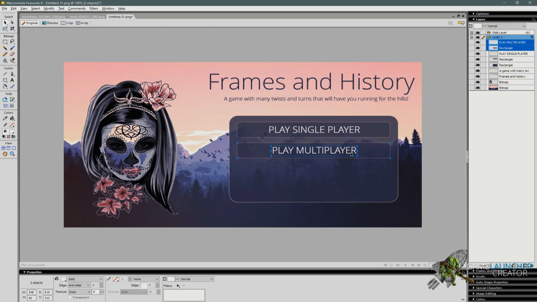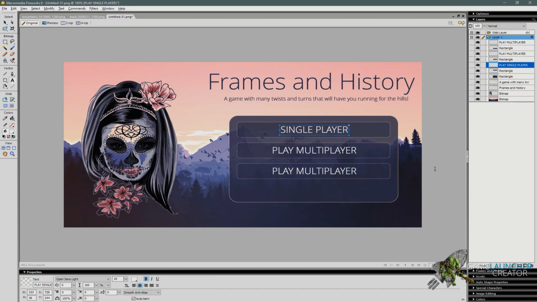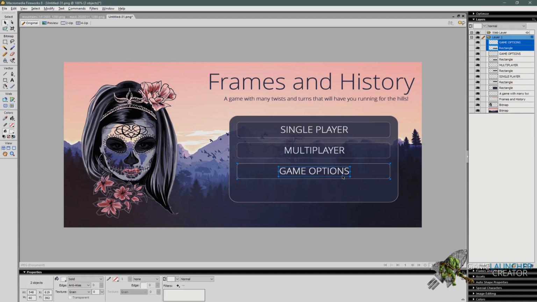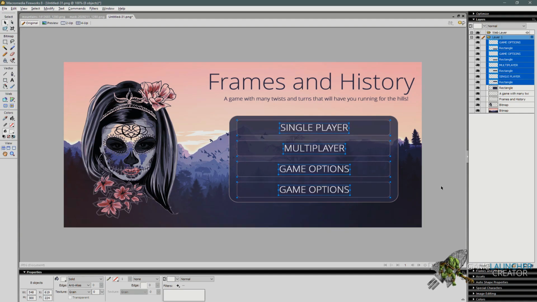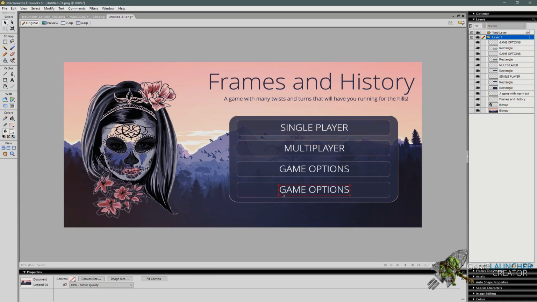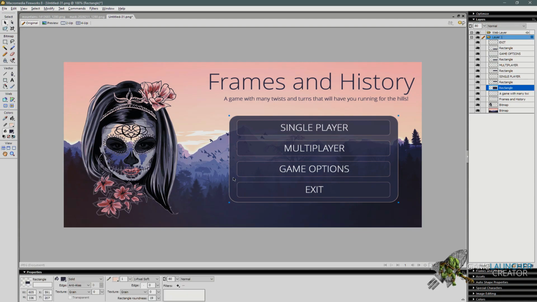In fact, I'm going to get rid of the word play. We don't need that. Game options. Let's just bring these up slightly so we're more aligned. There we go. Game options. We can have an exit, because we don't have to have the exit button up here. We can get rid of that and just have the exit on there. So this is pretty much the premise of our game launcher.